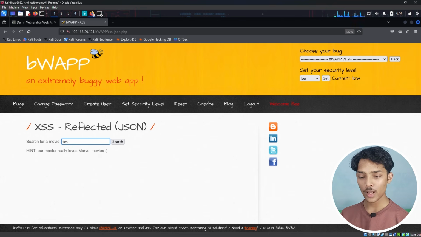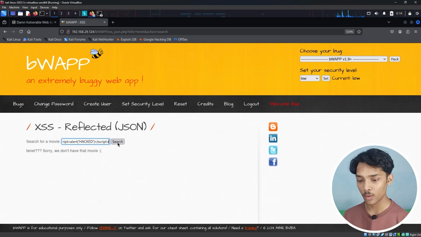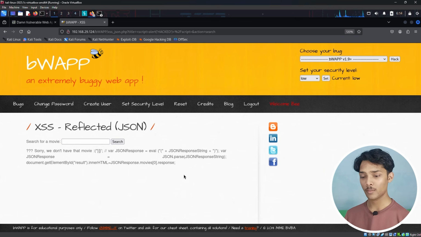If we type Tenet here and click on search, it says Tenet, sorry, we don't have that movie. Certainly it doesn't have that movie name, but we are not here to look for movies, we are here to perform our cross-site scripting attack. So let's paste that script here again, and if we click on search, it gave us some kind of error. Now let's see where our script has gone.